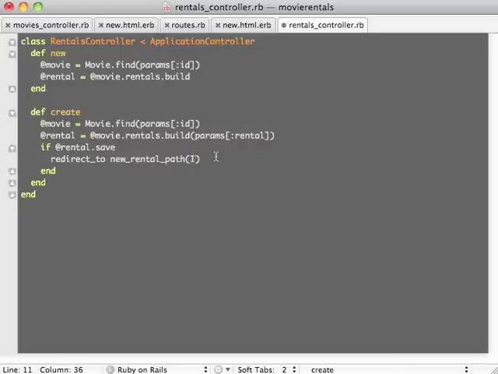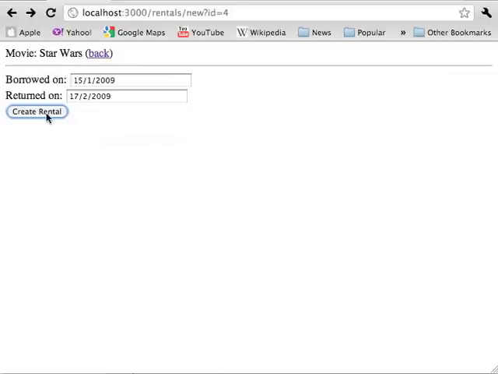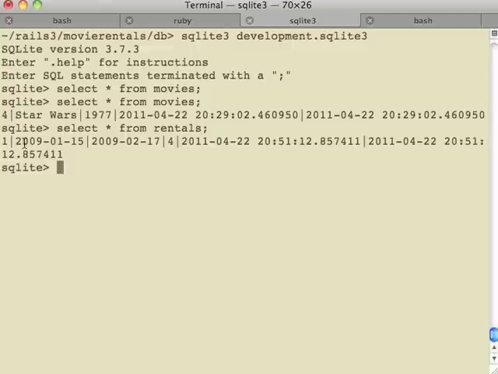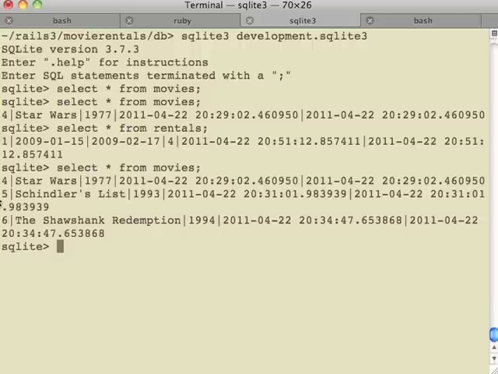When creating this redirect path, you need to specify the movie ID, otherwise the form will not work. And now if you enter the date information, it will save that date information in the database, as you can verify here. So we did manage to save that information for one particular movie. That movie happens to be movie number 4, Star Wars. As you can see, the foreign key for that is also located in the rentals database over there, as indicated.